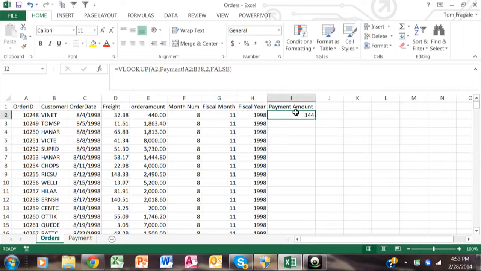let's take a look at the formula. It says equals VLOOKUP, open parentheses, A2, comma, payment, exclamation point, A2 colon B38, comma 2, comma false, close parentheses. So let's break this down again. This is the cell that you're trying to look up. This is where the table is, right? Notice how it's on a separate sheet, and then the exclamation point separates the sheet name and the cell names. That's where the table is.